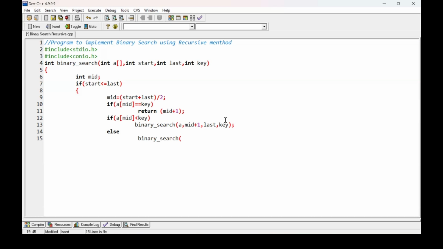If it is false, we know that the element is present in the first half. For the first half, start is the same, last is middle minus 1, and the searching key. This is the key. So if the condition is false, meaning start is not less than or equal to last, then what happened? It means the element is not present. We have already traversed the entire array, but we did not find the element. So what do we have to return?